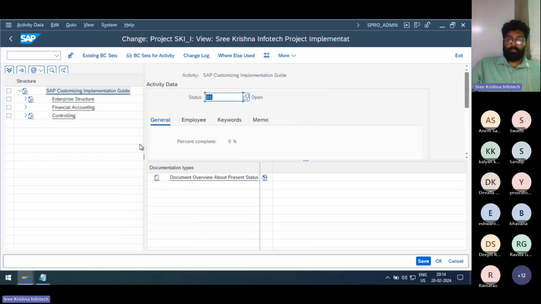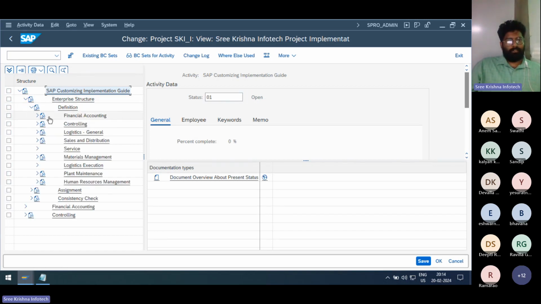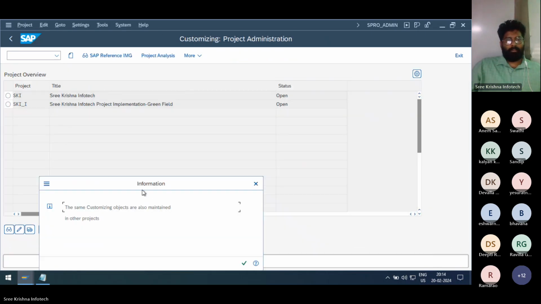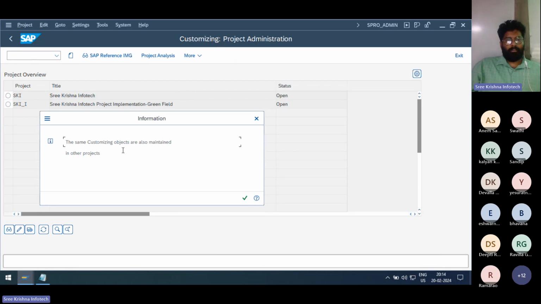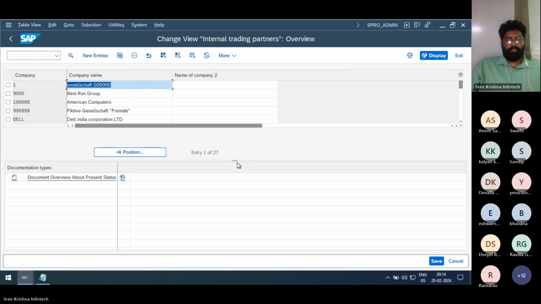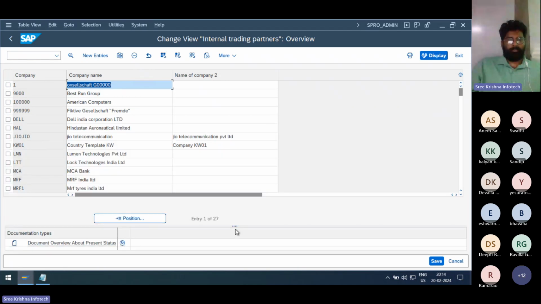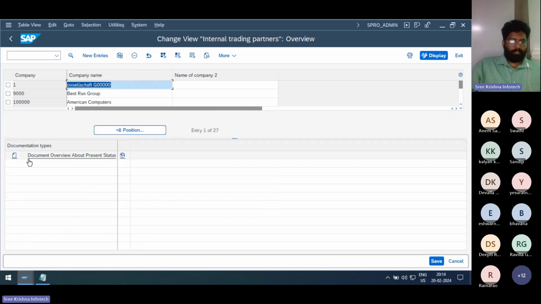Okay, so please share the screen. No need to write notes. I will give you the recording session. Whenever you go to implementation, enterprise structure, definition, financial accounting, define company. This is your project layout overview. Do you remember, just before we created a document overview about present situations.